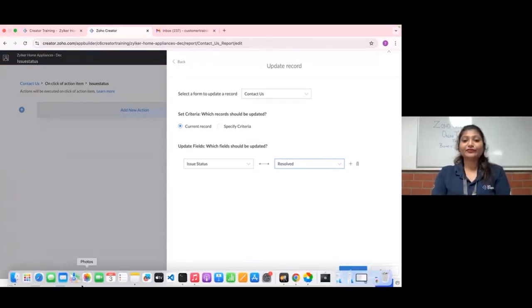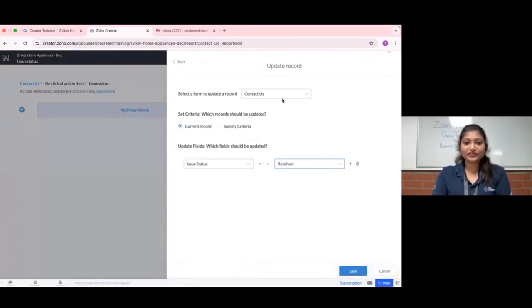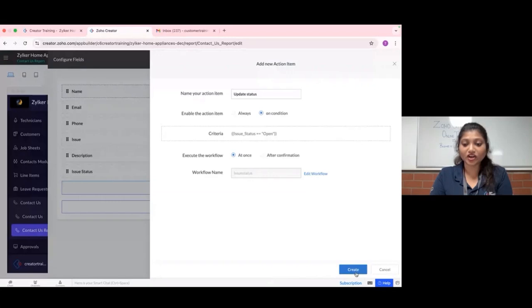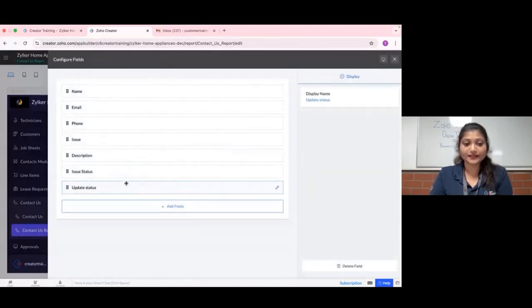So basically what I have done here is I have chosen the form in which you would like to update the record, and set criteria for which record should be updated. It's going to be the current criteria, or you can specify any criteria, and update fields, which field should get updated. So here I'm telling that the issue status field should be updated to resolved. Right. So now I'll save this. I'll click done, and I'll click on create. So now we have created a button called update status.